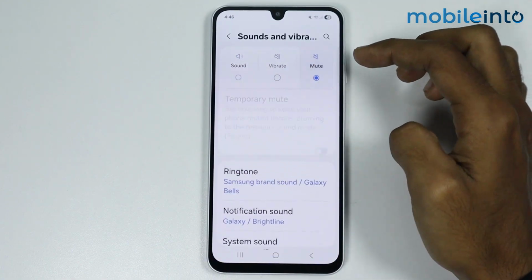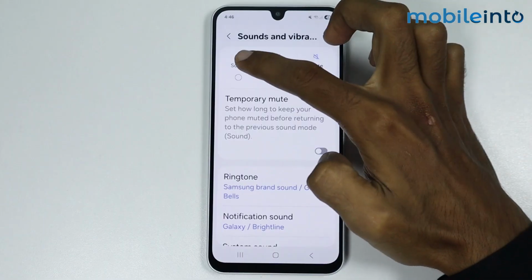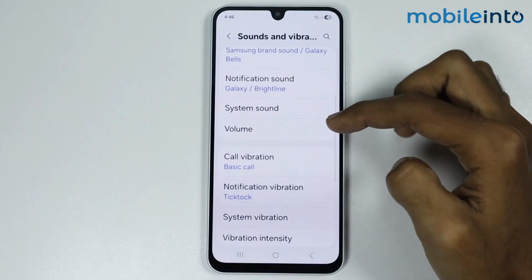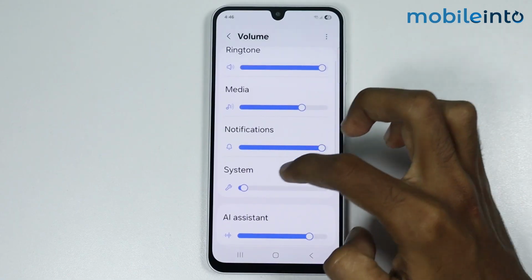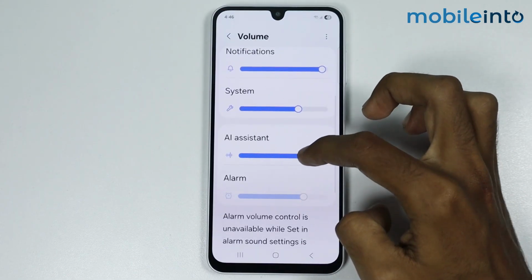From here, just make sure that your smartphone is not on mute. After that, just go to volume. And from here, you can increase all the volume sliders on your smartphone, just like that.